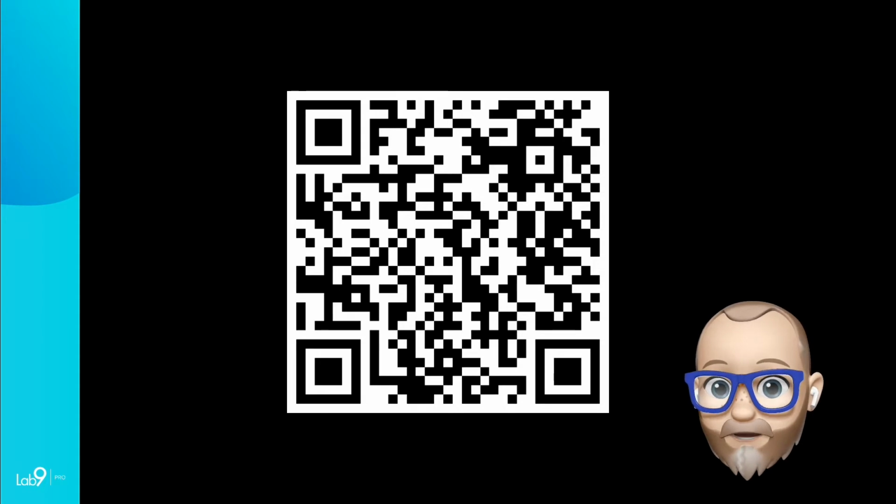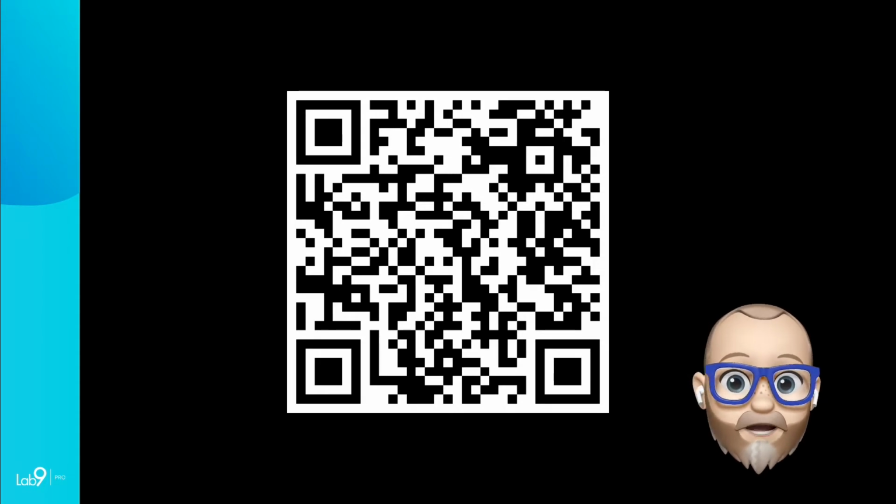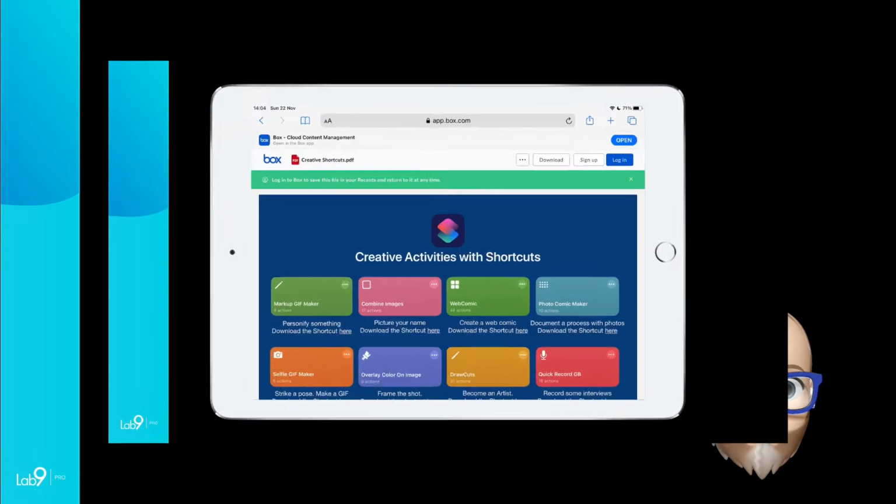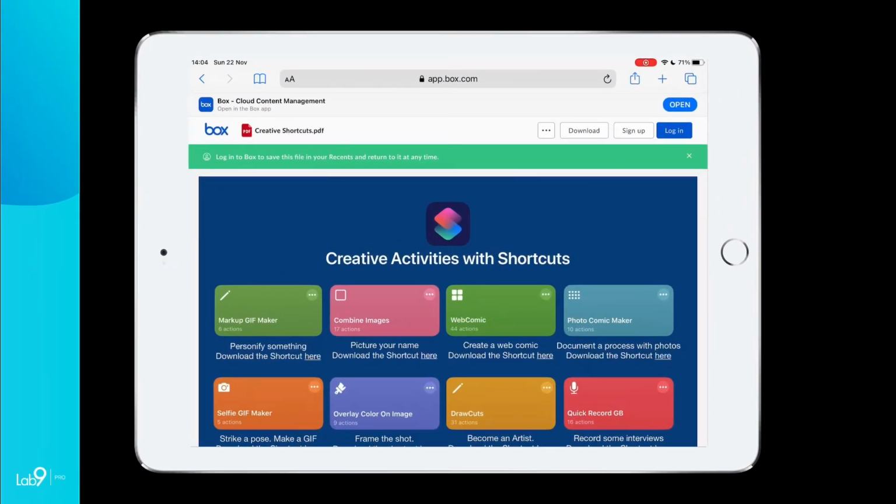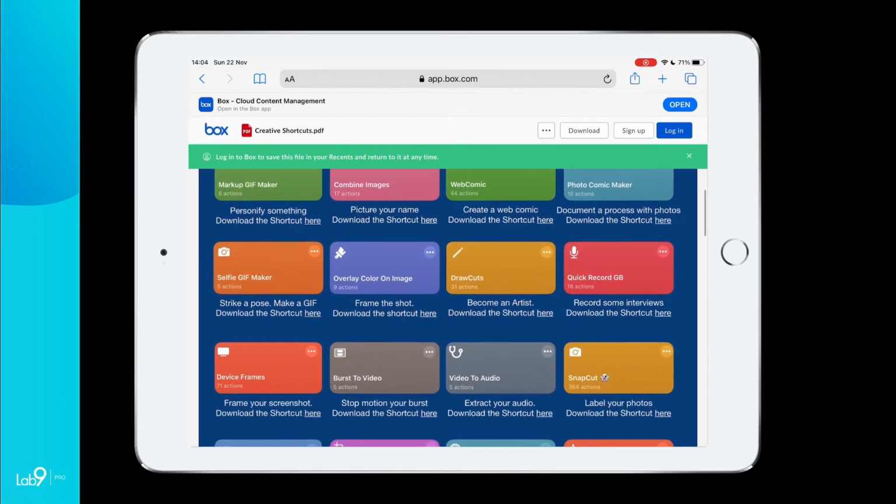If you haven't used Everyone Can Create, ask the staff at Lab 9 Pro for more information. When you scan the QR code, you will be taken to a web view of the document like this.